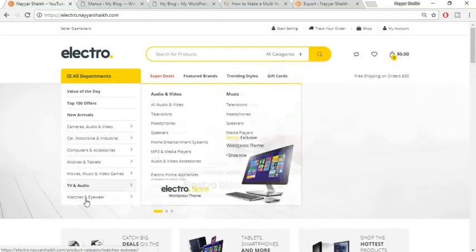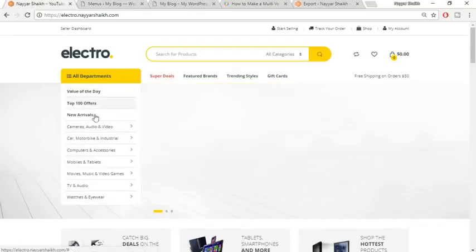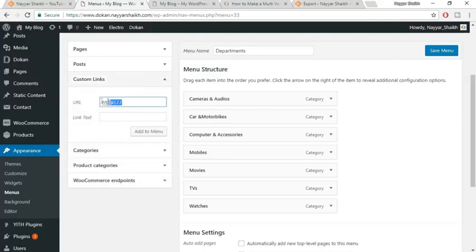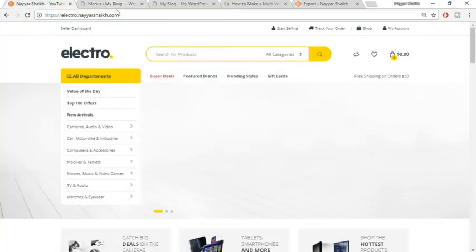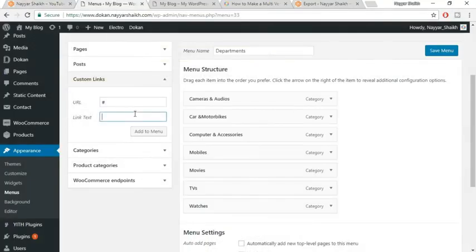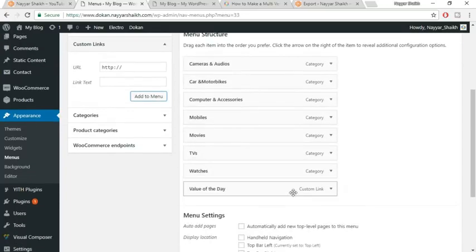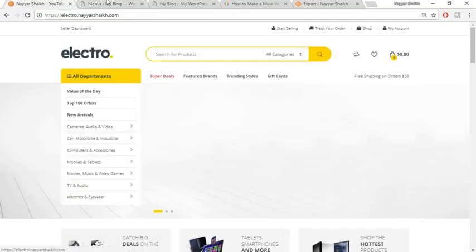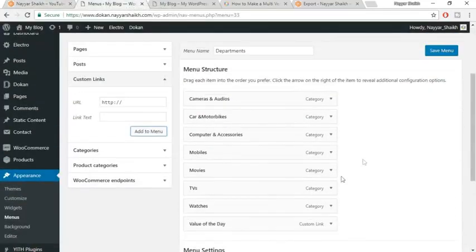Okay, but if you see above all these things, we have 3 more options over here: value of the day, top 100 offers, new arrivals. So let's add those things also. Click on custom links over here and just put in a hashtag sign for now. And the thing is value of the day. In the link text, type in value of the day. Okay, now click on add to menu. Basically, instead of this hashtag sign over here, you have to put in the URL where you want your users to go when they click on value of the day. Okay, so that is what it wants.